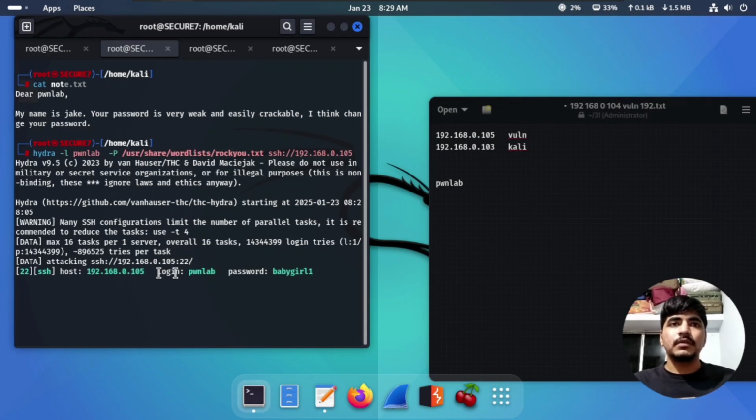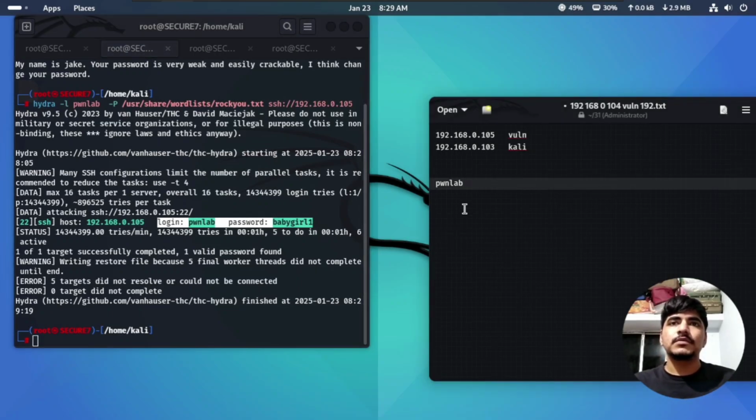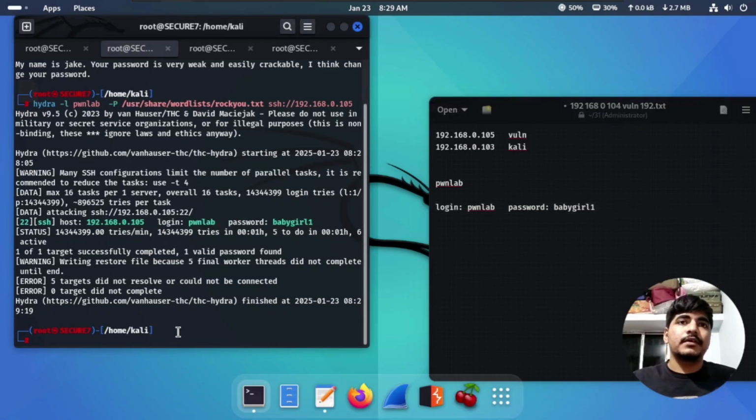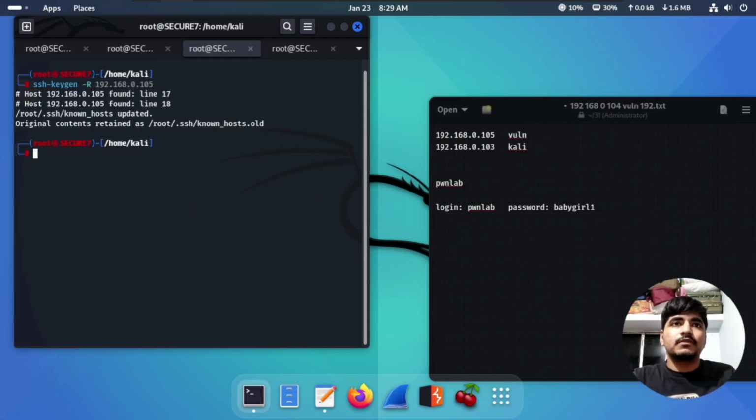So we have the password, and babygirl is the password. It is a very weak password, available in rockyou.txt, so it is very vulnerable. Now we try SSH. First, in the new versions we do ssh-keygen for our IP address to update the host in SSH.